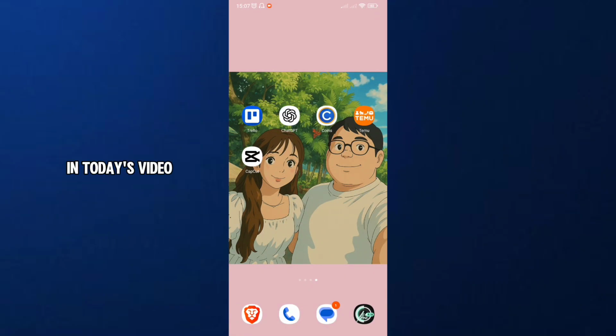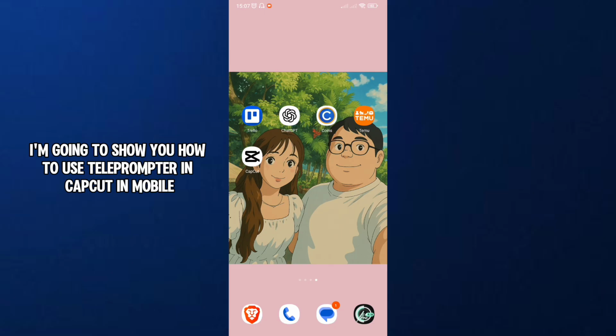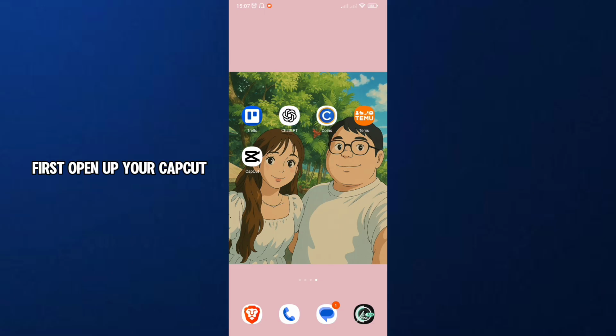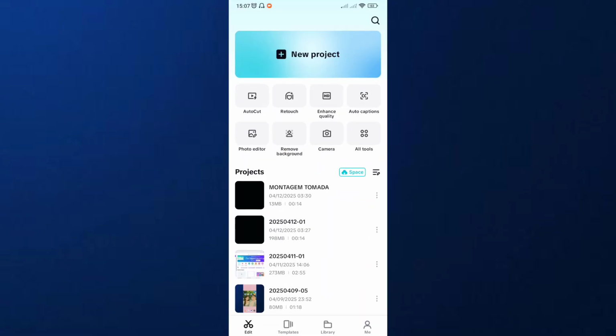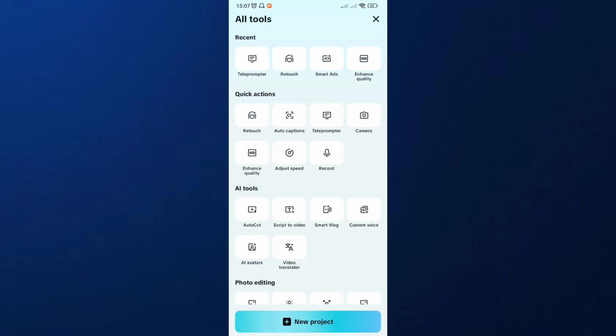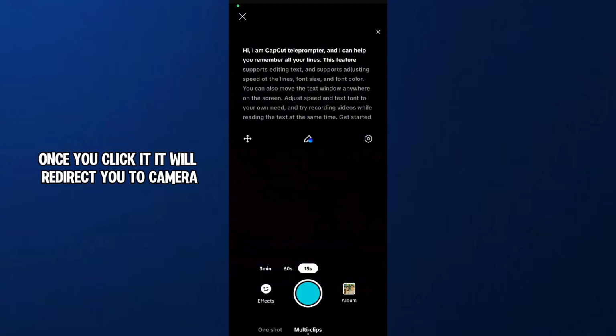In today's video, I'm going to show you how to use Teleprompter in CapCut in mobile. First, open up your CapCut. Now click All Tools and click Teleprompter. Once you click it, it will redirect you to Camera.